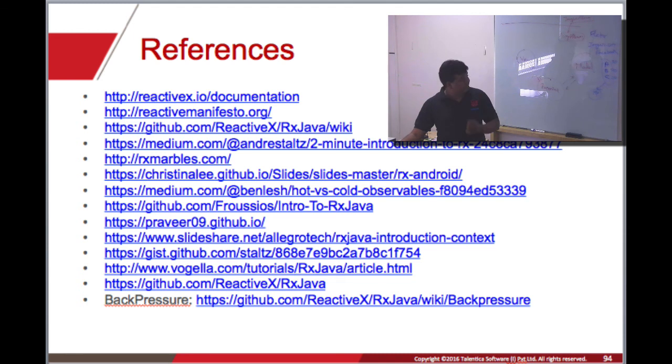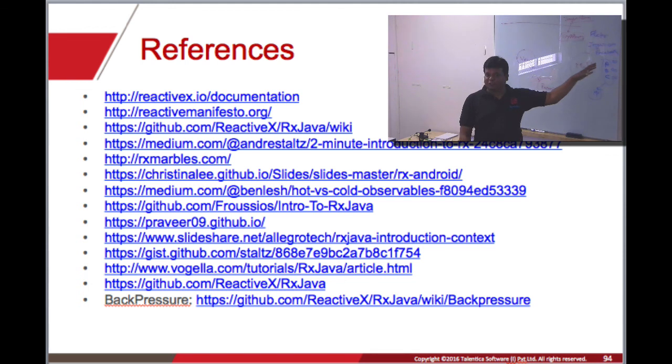These are some references that I used. If you're serious about learning RxJava, I'll share this. These are some good resources. There's too much to note, so I'll just share this PPT.